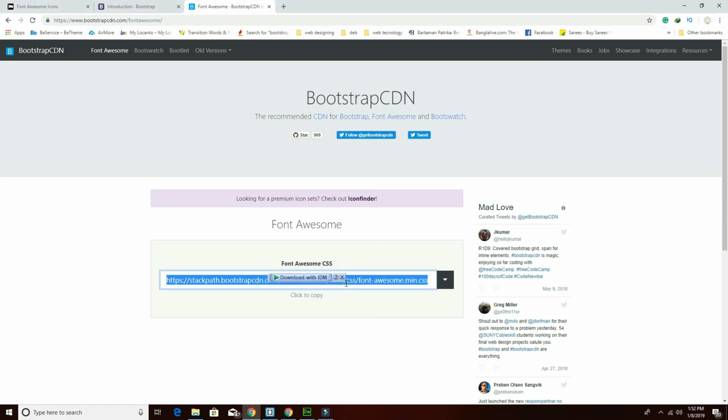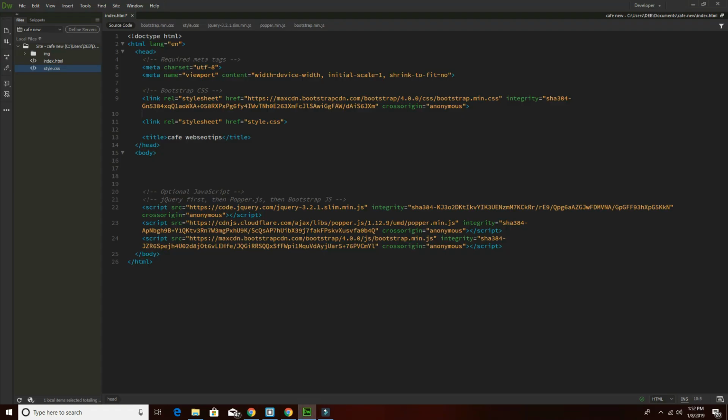sorry, just copy it, and after that come back to the code editor and just link up this file as well. So it's ready to code now. Just save it. So you can check that both the Font Awesome CSS and style.css got linked properly.